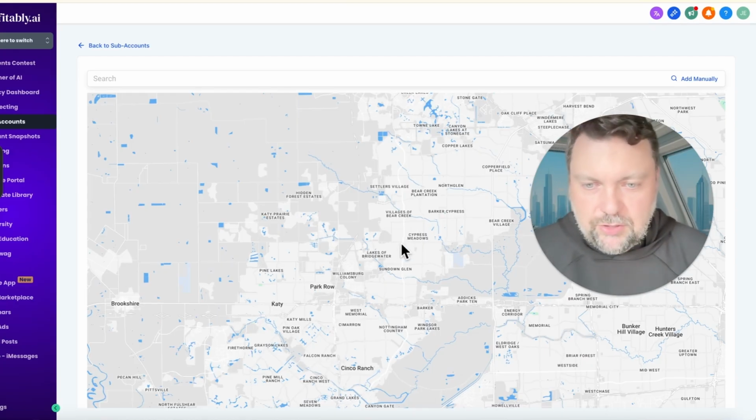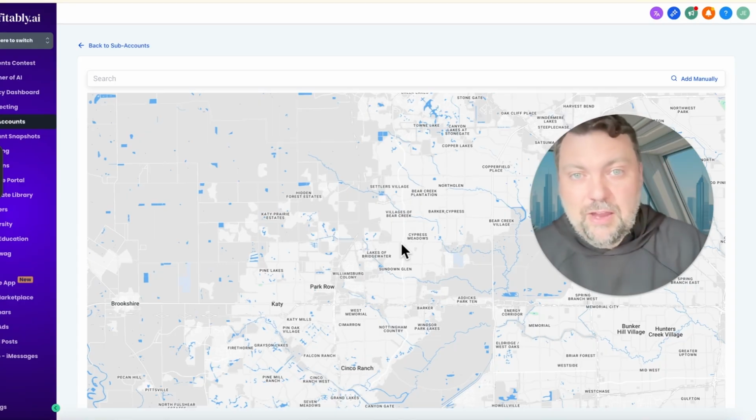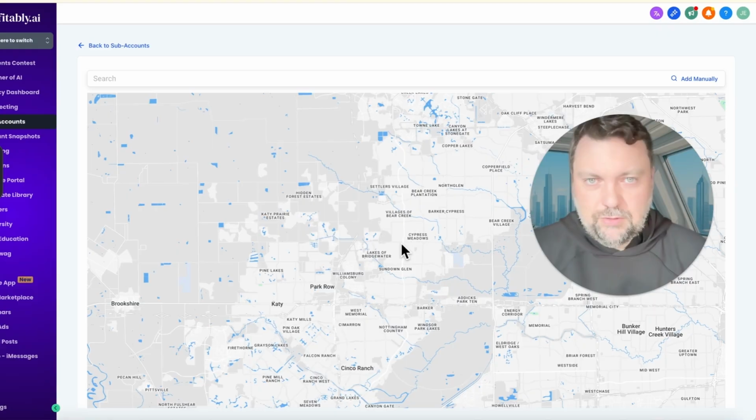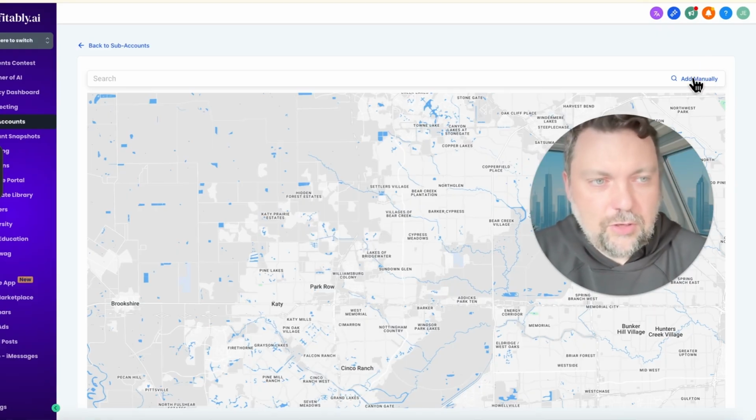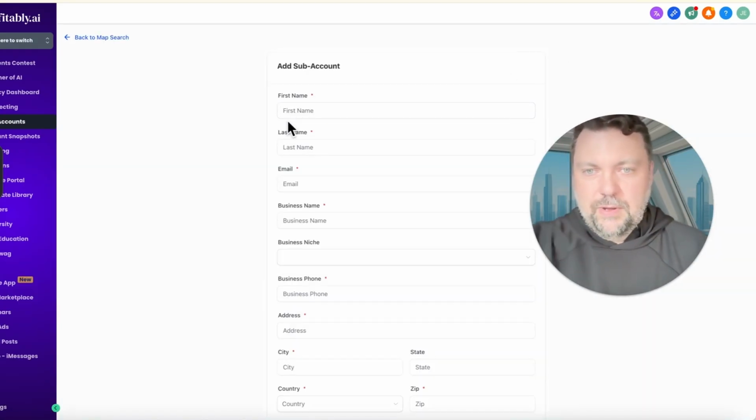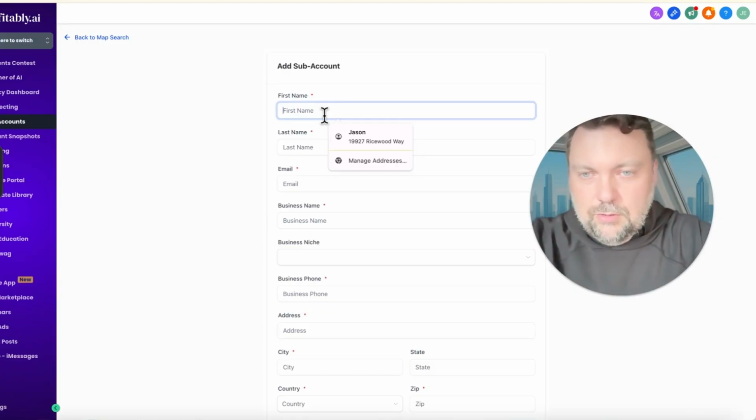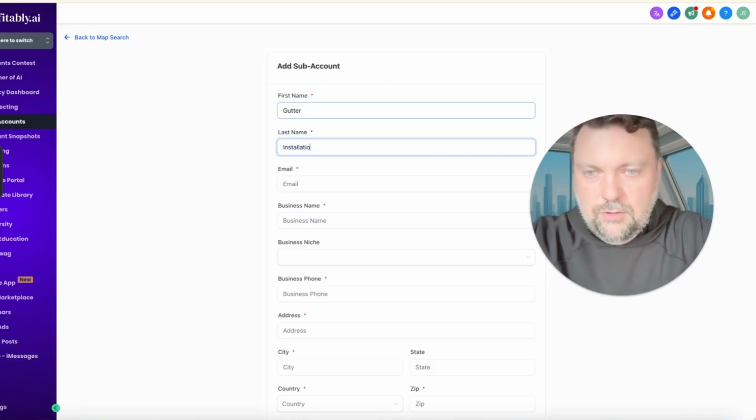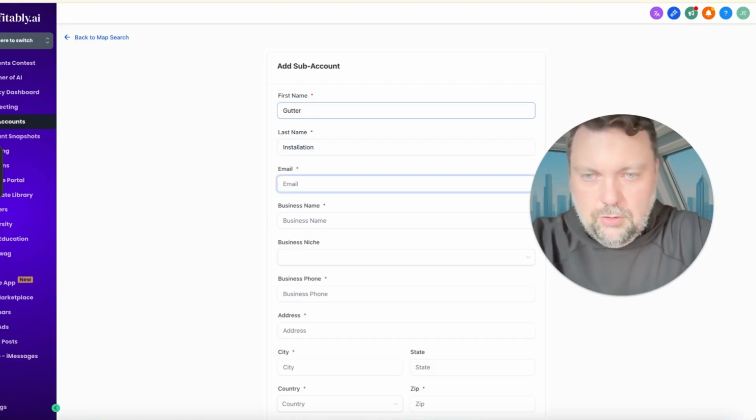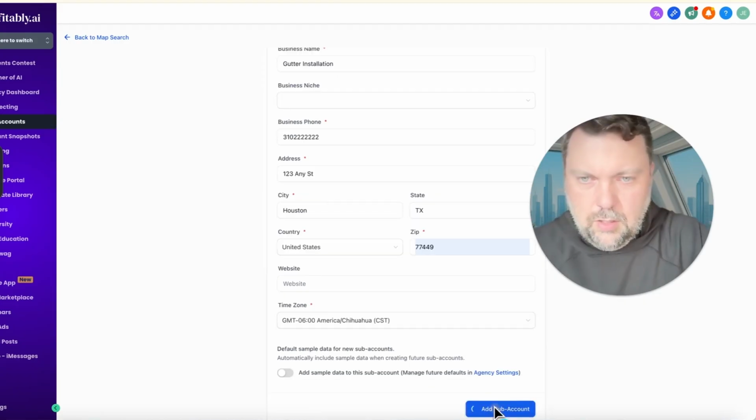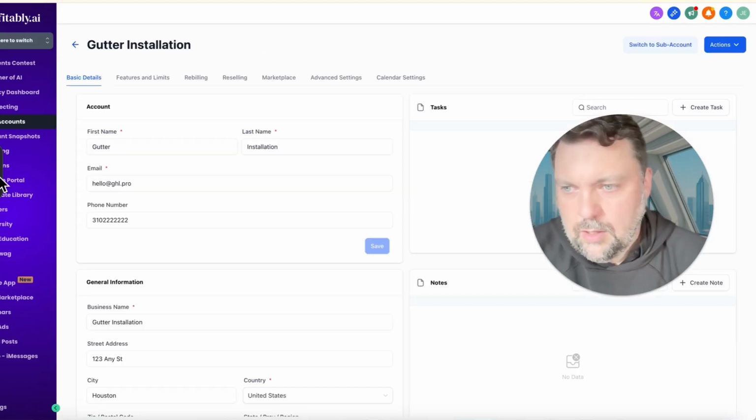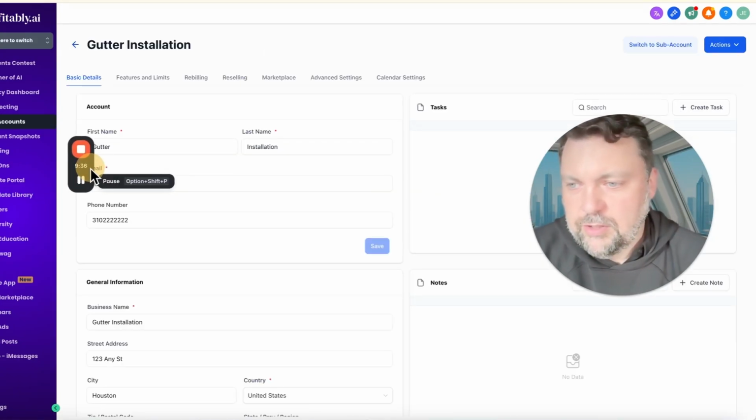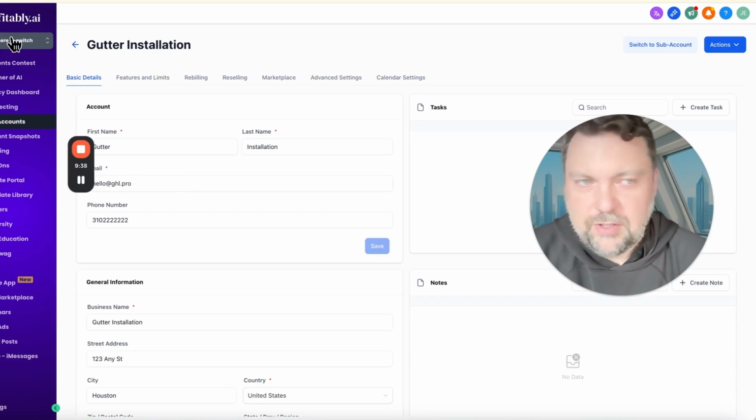But it basically just gives me a business in a box that once somebody says yes, I can just add their information to this account, and then they'll take over all the things that I've built in here. So right now I'm just going to do add manually, and I'm just going to make up a fake name. So gutter installation. I'll just do one of my emails for now. Okay, then I'll click add sub account. And now that I've installed it, let me go in and see what all is inside of this account.